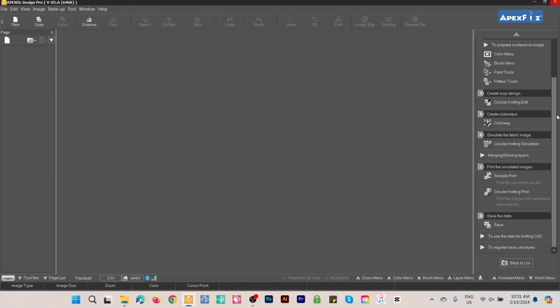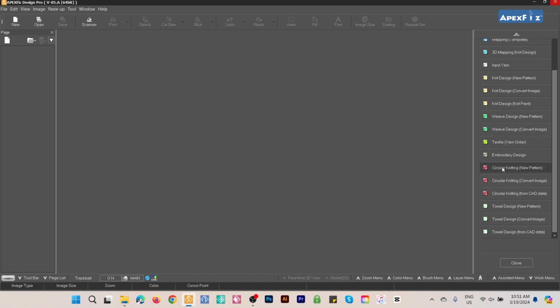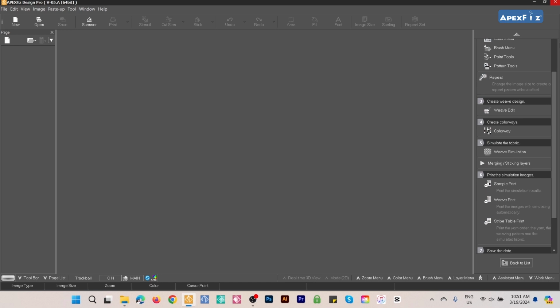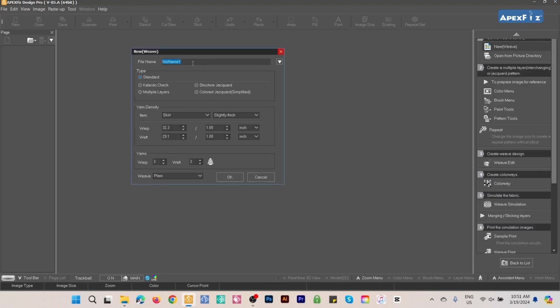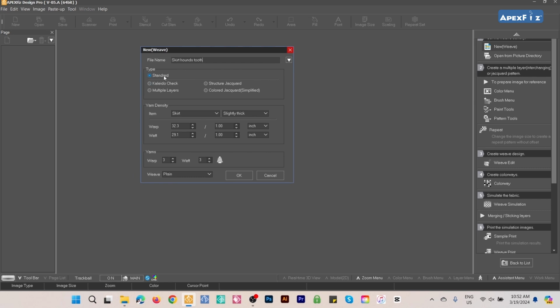To create the weave fabric, first I'm going to come over here to this back menu and click on that to select. And instead of selecting circular knitting, we want to select weave design. Click on that, and then scroll up here, we want to select this new weave. And then we'll name this skirt because we want to create skirt fabric. So skirt Houndstooth. By default, I have standard box checked. That's what we want.